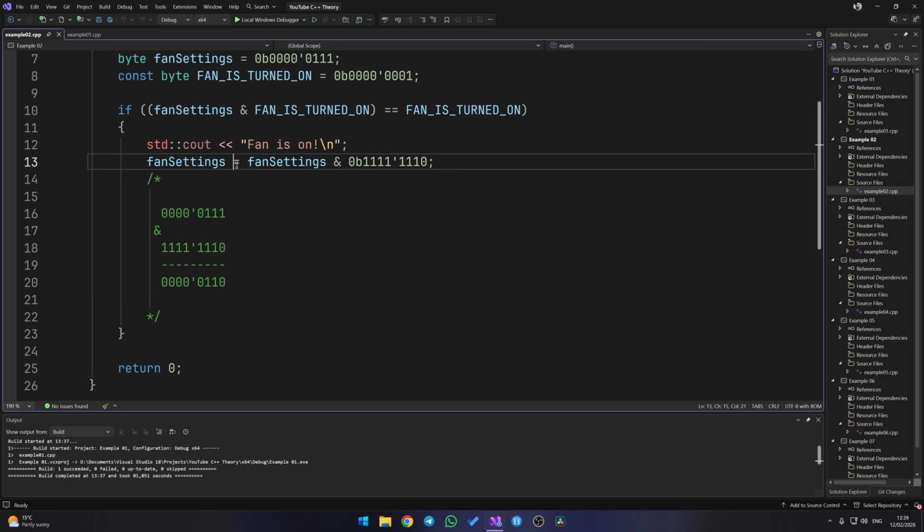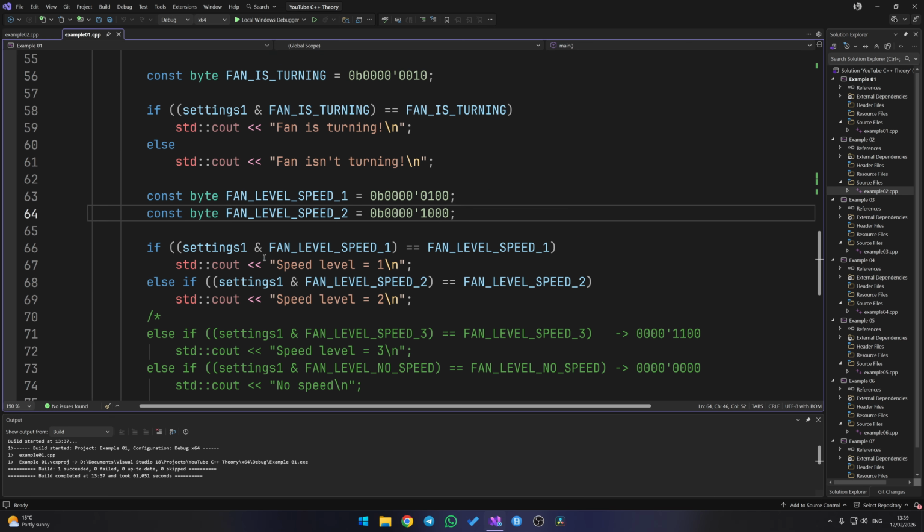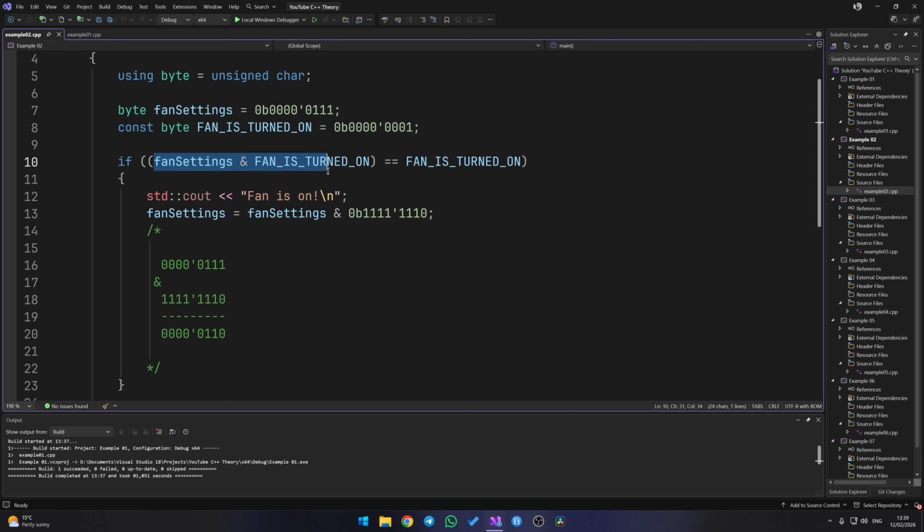So let's summarize. In programming, Bitwise AND is most commonly used in two cases. First, to check whether a specific bit is set in a value. Second, to clear bits in a value.